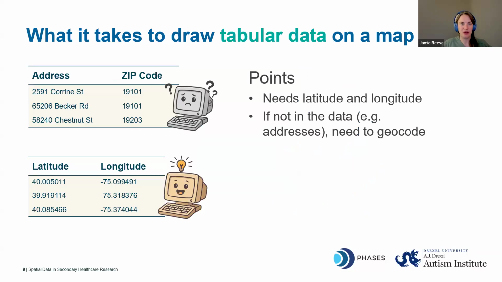When you have tabular data, the kind that looks like an Excel spreadsheet, as opposed to spatial data that can already be drawn on a map, there are steps that need to be taken in order to have the software understand what you're asking it to do. In examples where you're looking at one specific location, the software needs to understand latitude and longitude, the most common source being an address. That goes through a process called geocoding, which we're going to talk about in a few minutes.